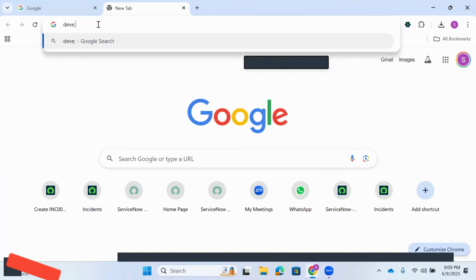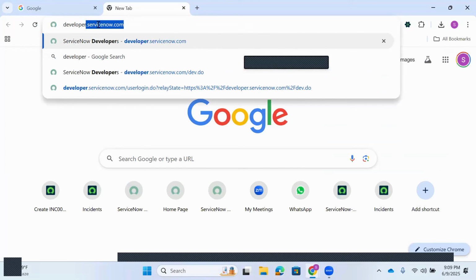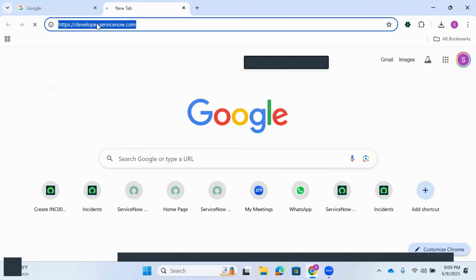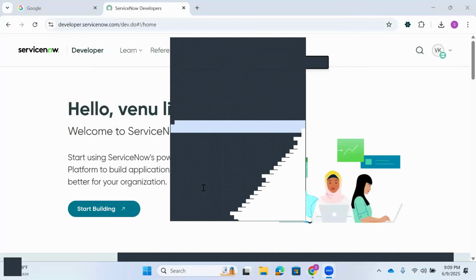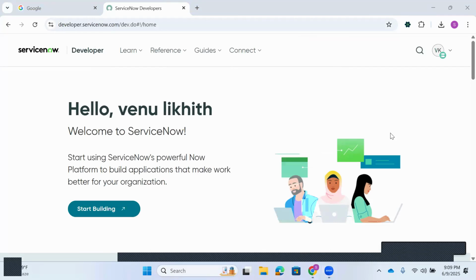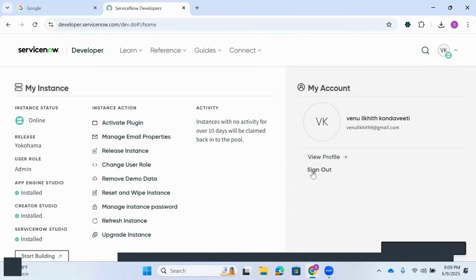To create a new ServiceNow account, just type developer.servicenow.com. Don't worry, I'll be providing this link in the chat, even in our WhatsApp channels. But don't simultaneously work on this. I really don't like attending class and working on the same topic. You can take out an hour in a day, that's completely fine for me. This is some account which is already there, so let's log out from that account.